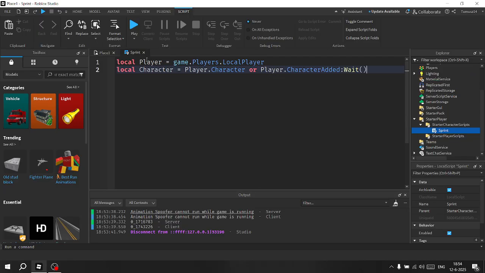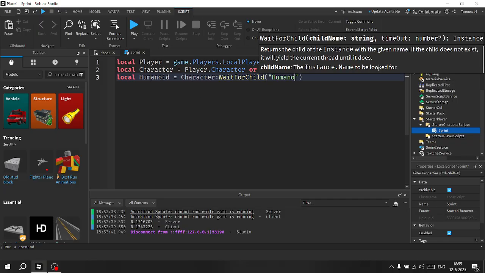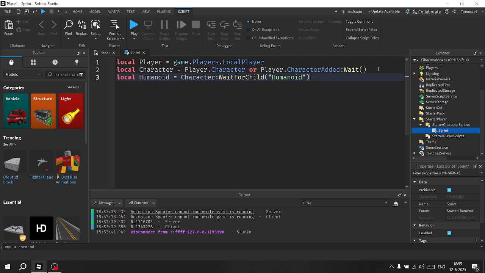Now what I did here is that I took the character from the player, and I made it so that if the character is not loaded yet, it can wait. Now we've got to get the humanoid. Now we're going to wait for the humanoid to also exist in the character.